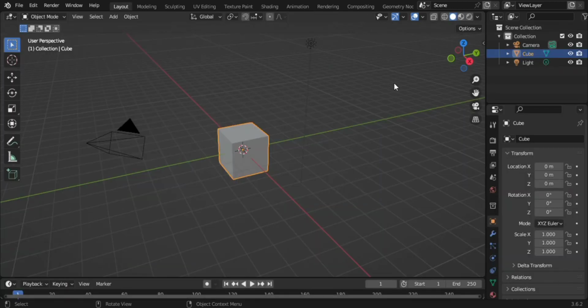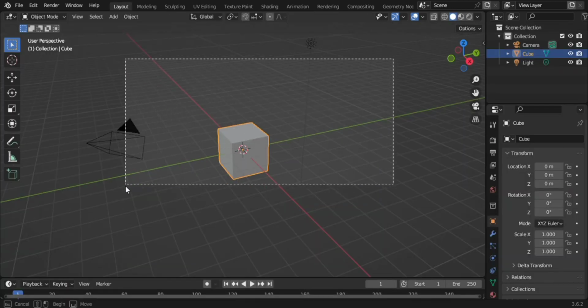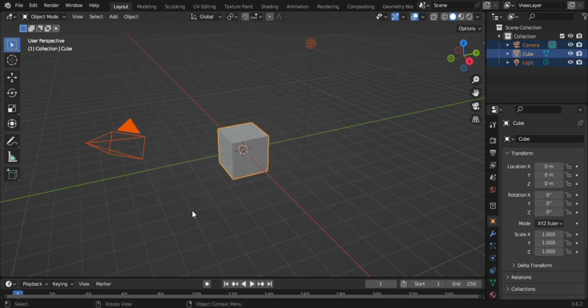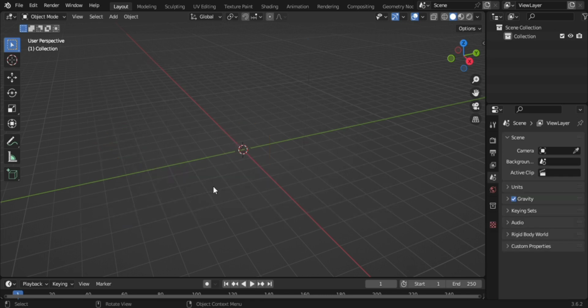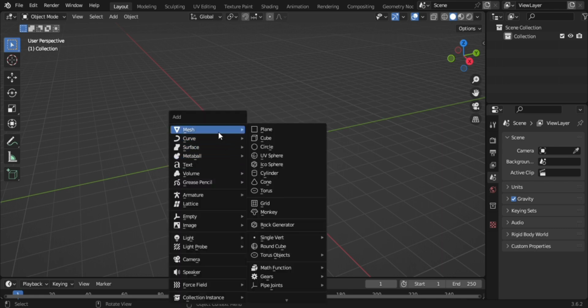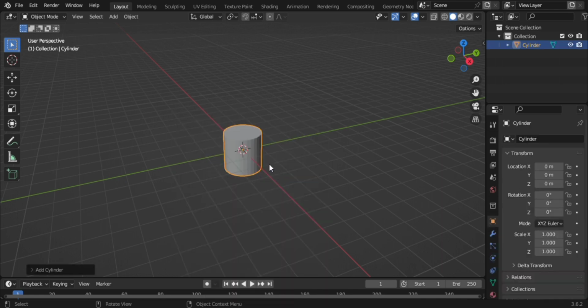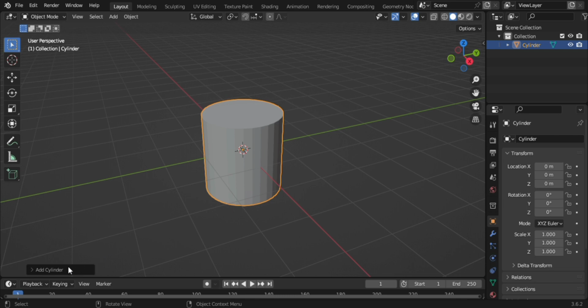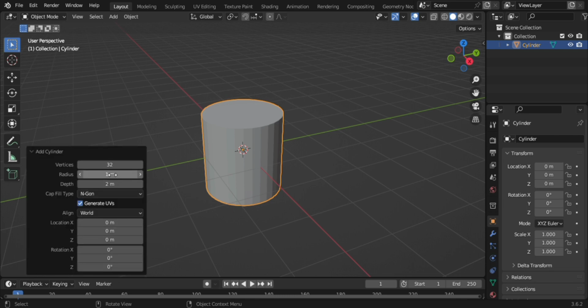So with a new scene opened up in Blender, what you want to do is select all of the default objects like this and go X and delete. So you want to go Shift A and add in a cylinder. Leave all of the default settings the way they are. You don't have to change anything.